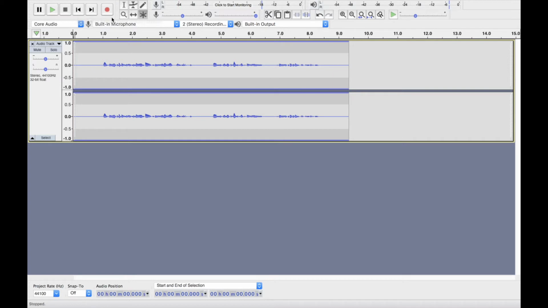So you can see to start it, I pressed again the red circle, the record button. And to stop it, I pressed this gray square to stop. So you can see when I pressed the red button to start recording, this box showed up. So this is called a track. You can see up here it says audio track. So a track is basically one section of recorded audio.